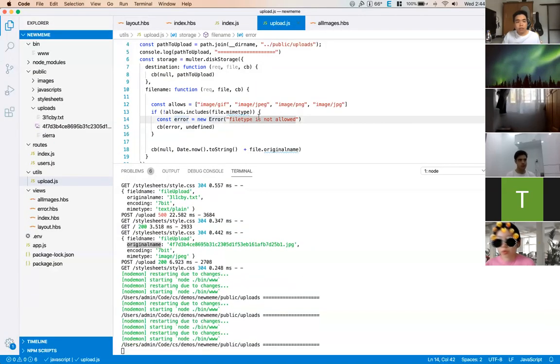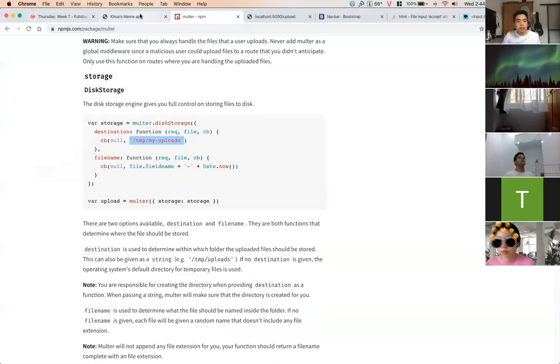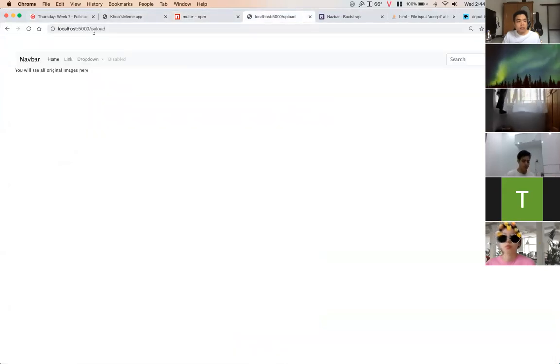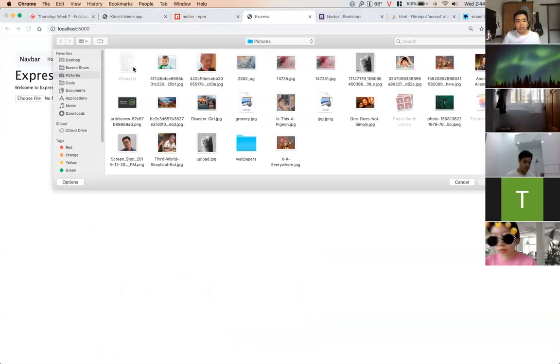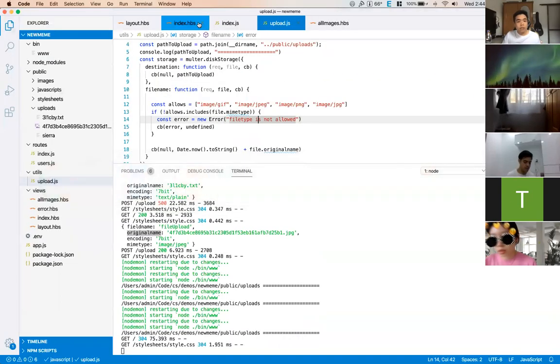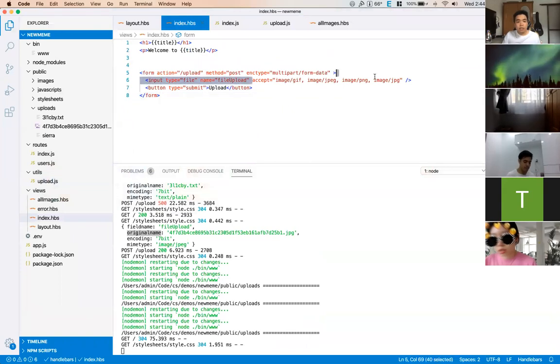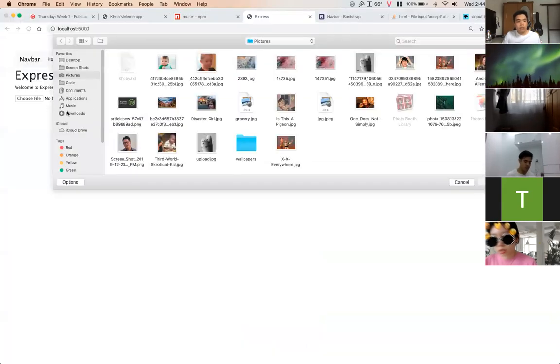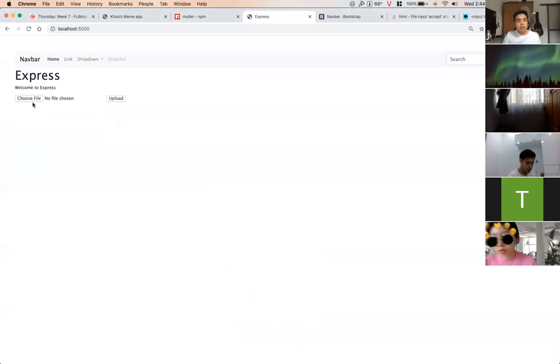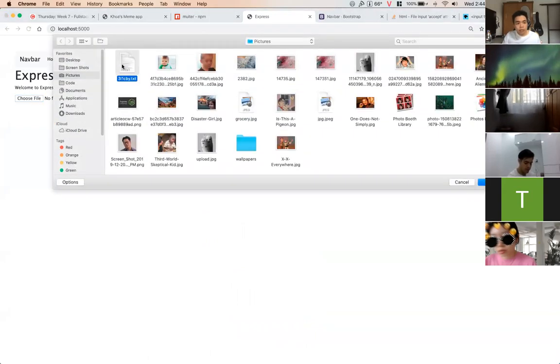I'm going to save it. Let's upload the text file here. Oh, I cannot. I have to change something here. I have to remove this. Okay, let's go back and upload a TXT file.